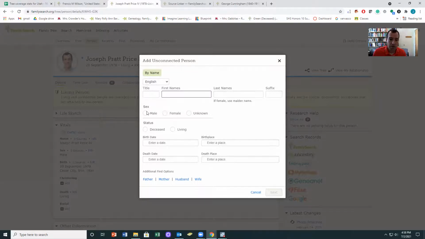Hope you have a great experience looking at some of these hints, looking for other ways to grow the tree for your community. This is just one way to measure it, and we'll be doing this for other census records and other record collections.